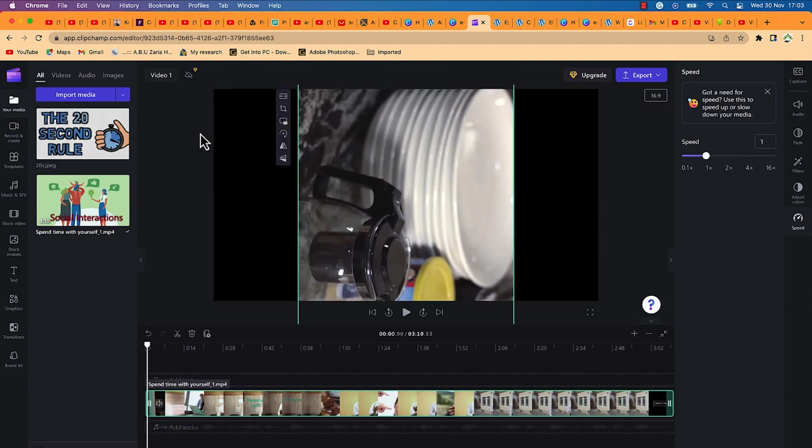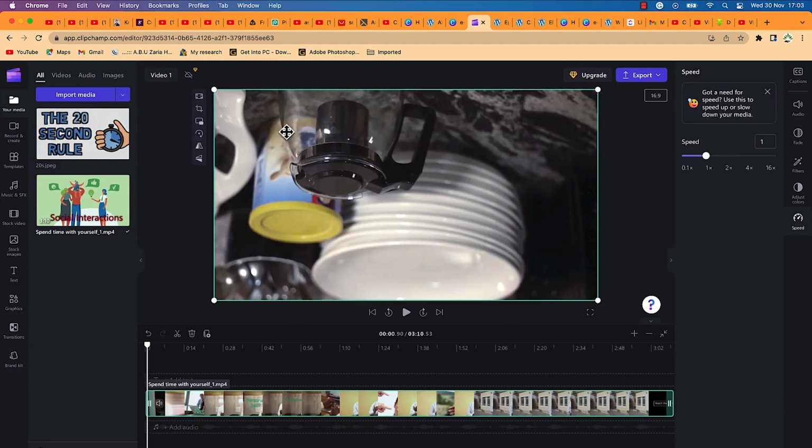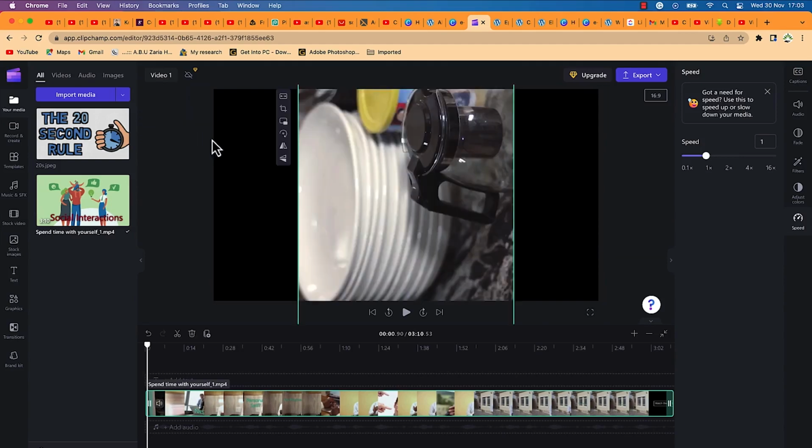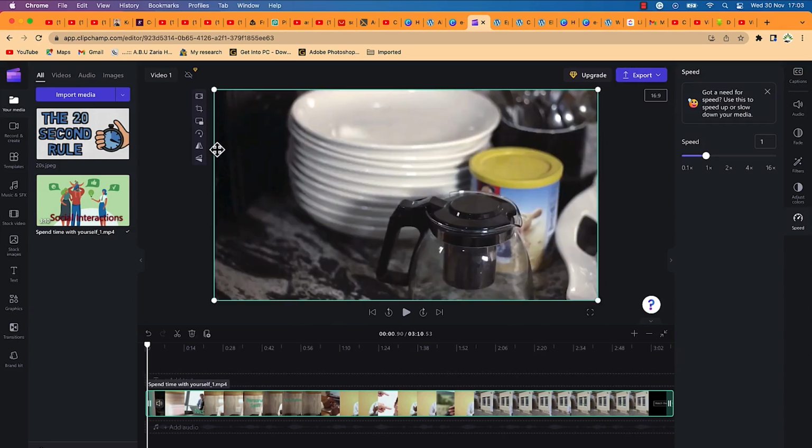You can rotate the video to any angle of your choice, and you can go ahead and keep rotating until you have it to your choice, and you can flip it horizontally or flip it vertically accordingly. So these are the very key basic features that you can use in your editing.